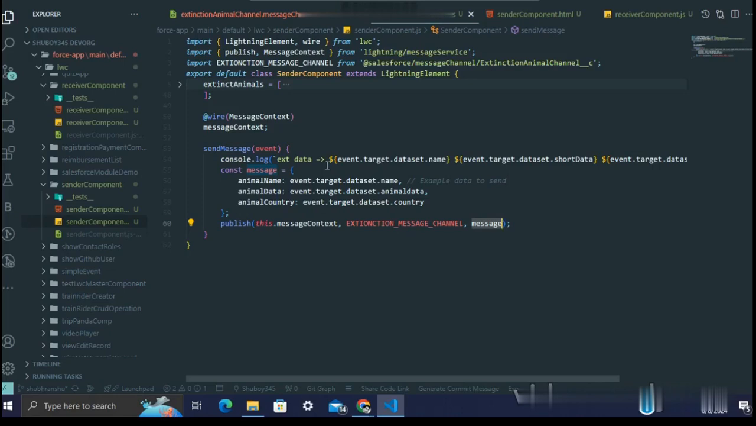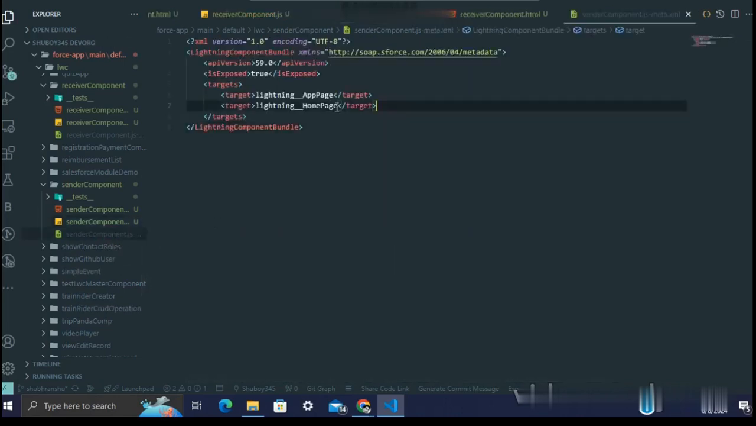This is the only part you have to do in your publish event. In the XML part, it is simple. You have to expose it true, and whatever targets you want, you can add in the community page, or you can add into the record page. So this is up to you, right?